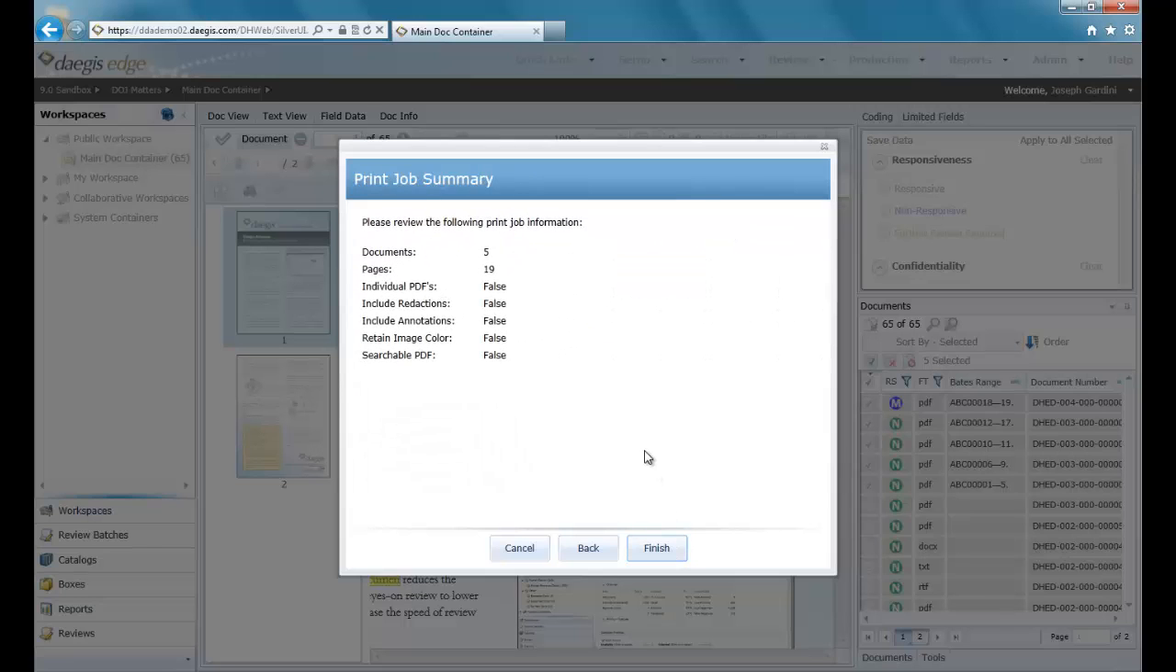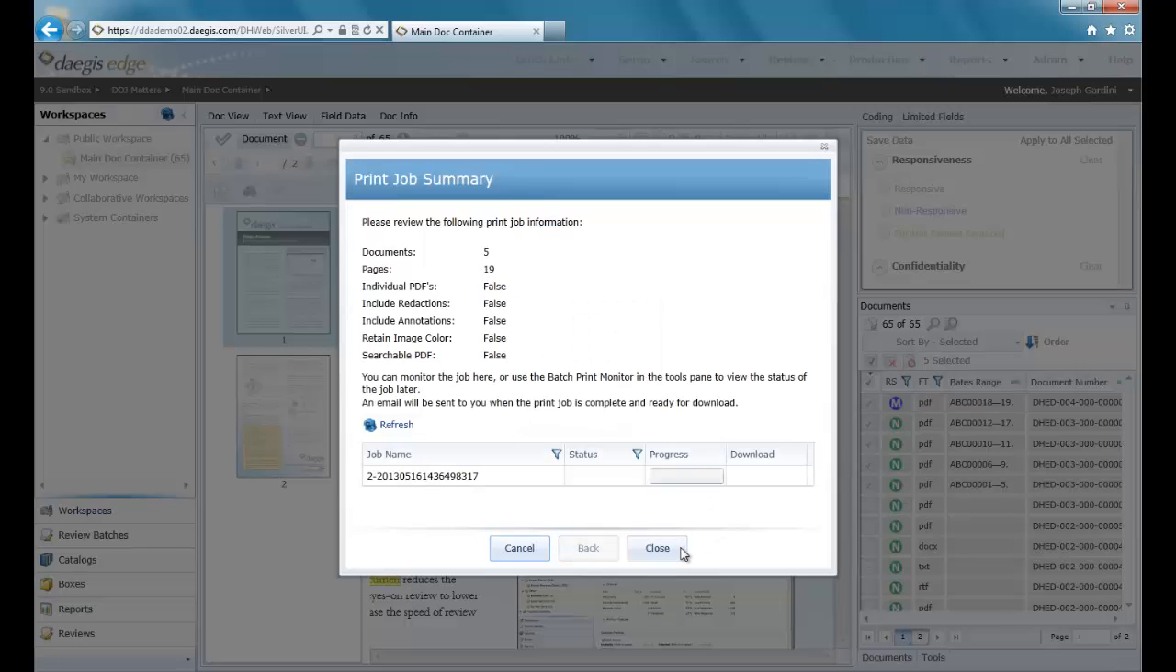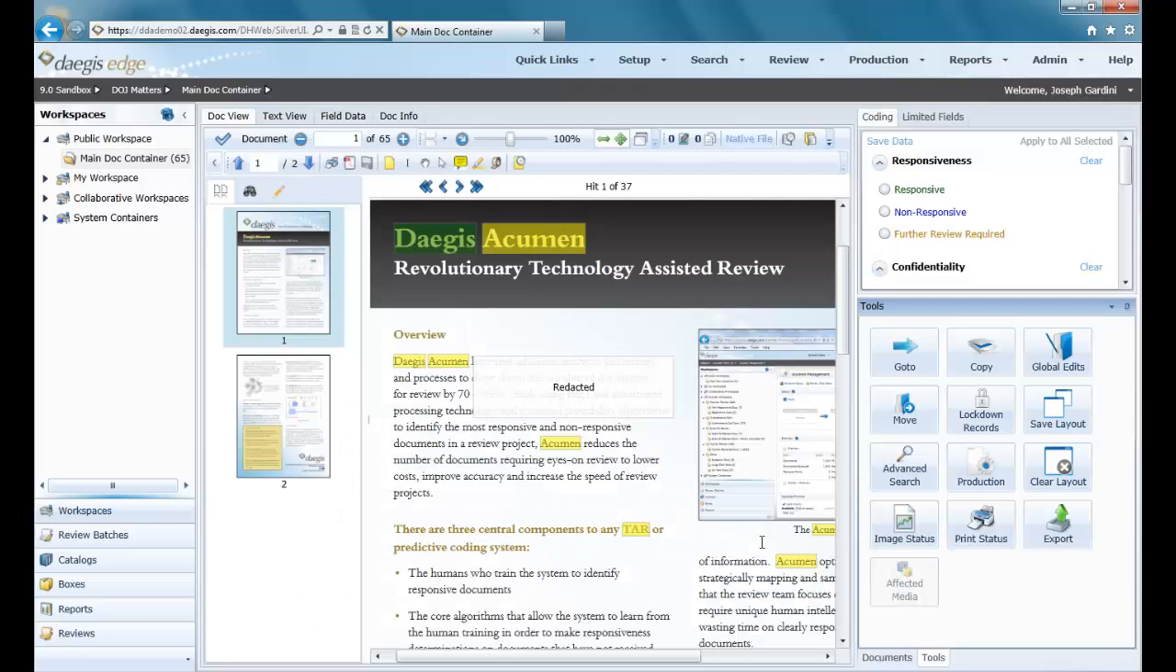On the next screen, you get a summary of your print job, and then once you click Finish, you can finish your print job, and at that point you'll get a status screen. So once this completes, your PDF will be downloaded, and once you have your PDF downloaded, you'll receive an email from Daegis automatically, and that will contain a password for your encrypted PDF so you can print your documents. And that concludes this overview of the new features in Daegis Edge version 9.0.